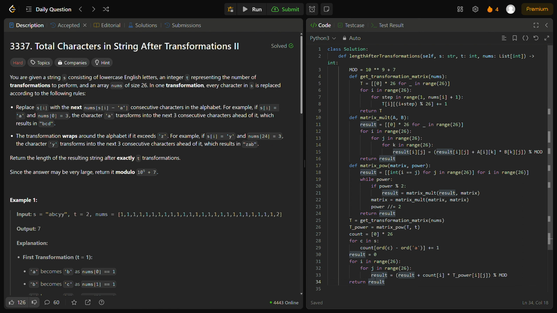So for the runtime complexity here, to build our transformation matrix, we know that's going to be big O of 26 times the maximum of nums at index i, and really because constants and coefficients don't matter in runtime complexities, on average that simplifies down to big O of 1 for that specific operation.